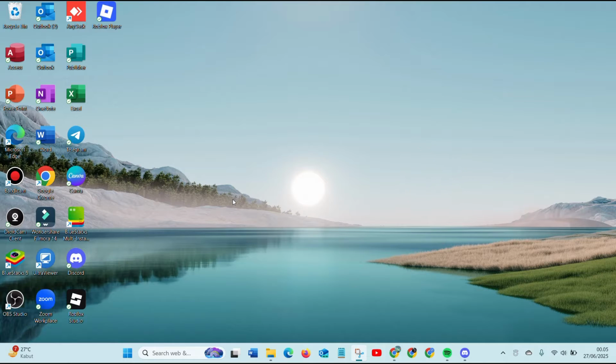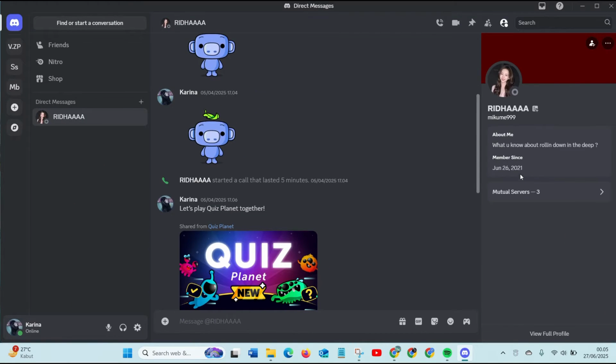So, let's go! Streamer mode on Discord is a specialized feature designed to enhance the streaming experience for content creators. When enabled, streamer mode works to protect the privacy of streamers by automatically concealing sensitive information such as personal account details, server invites, and private messages. So what if you want to enable this feature?